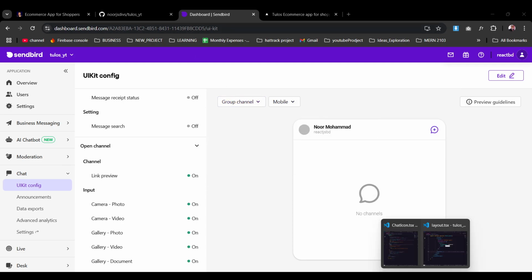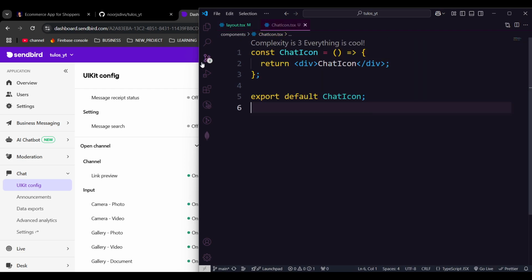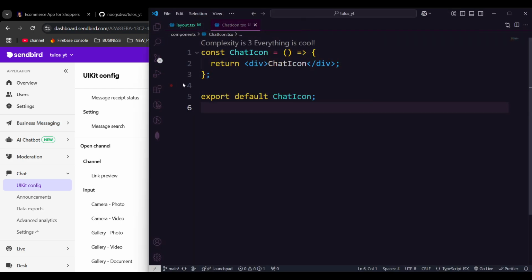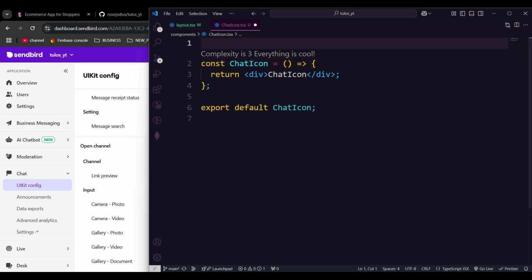And to start integrating, I will go in my chat icon setup. Here we can access it by using so many other properties. So first of all, we're gonna create a function layer here. So let's say we're gonna make it first as a use client component, because we need to use the useEffect properties here. So it should be a use client component.